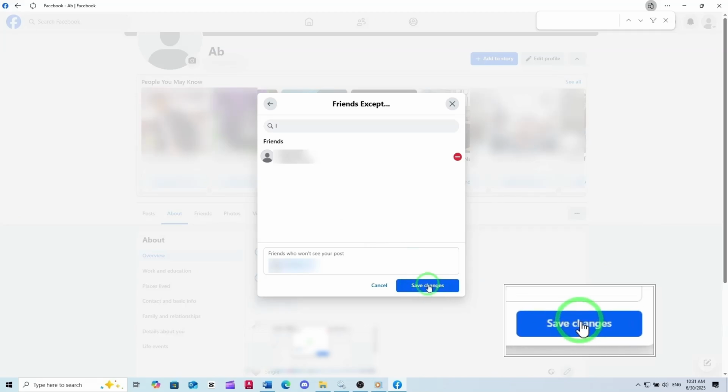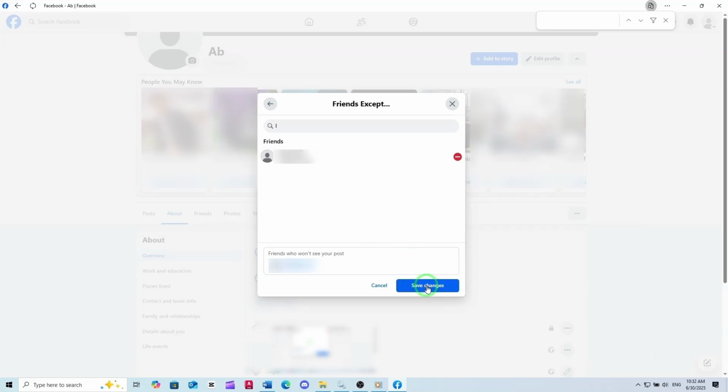Your home location will now be hidden from the friends you chose, while still being visible to everyone else on your friends list. And that's it. You've just learned how to customize who can see your home location on Facebook, keeping your privacy exactly how you want it.